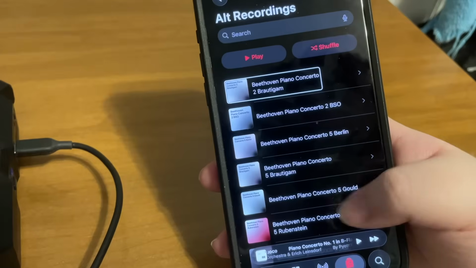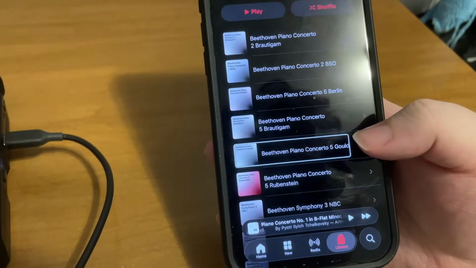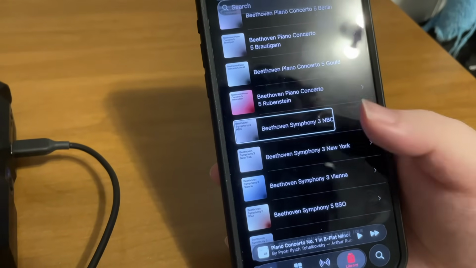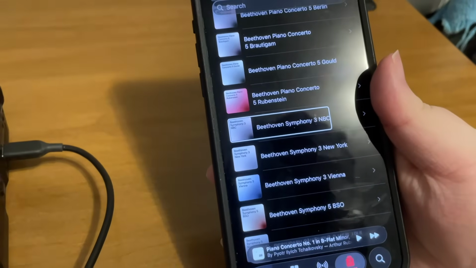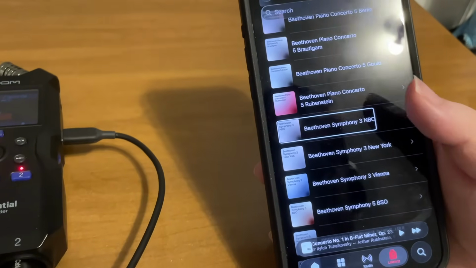Beethoven Piano Concerto 2 Brodiga. Beethoven Piano Concerto 5 Berlin. Beethoven Piano Concerto 5 Gould. Beethoven Piano Concerto 5 Rubinstein. Beethoven Symphony 3 New York. And there it is, Beethoven Symphony 3 NBC. So we successfully moved it.